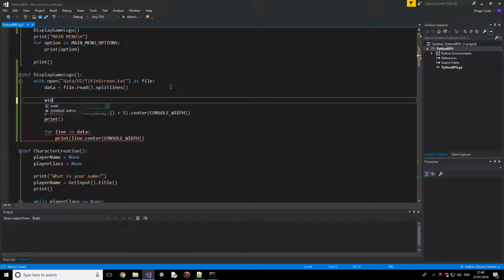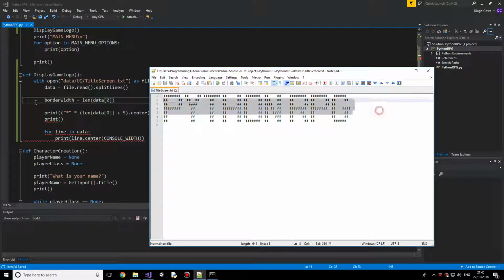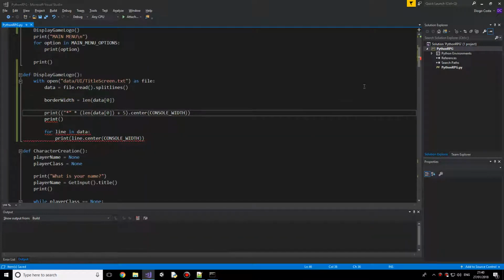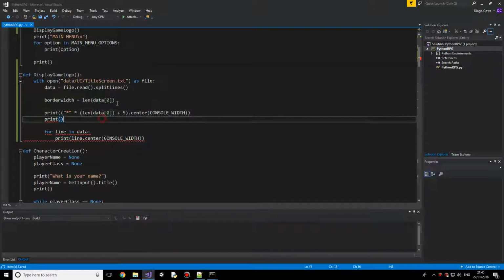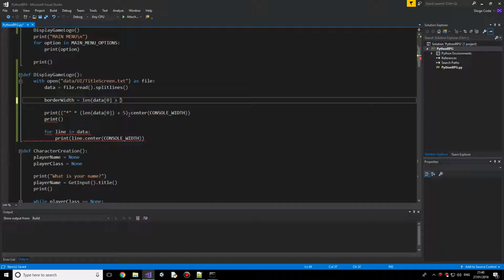Hold on, width, length, border width. I'm going to call this border width is equal to the length of data[0]. Now this does mean that your spacing must be the same for each line. Because I'm just taking the first line. I'm just saying, okay, whatever the length of this is. And according to this, it's 644, so it must be the same throughout.